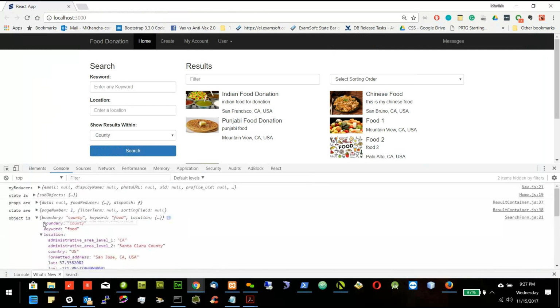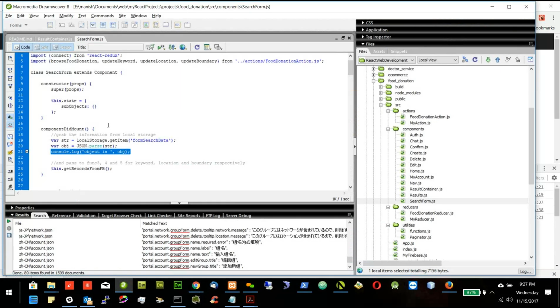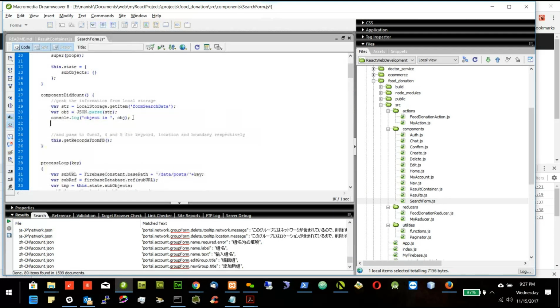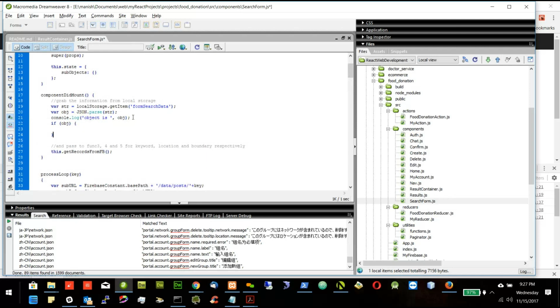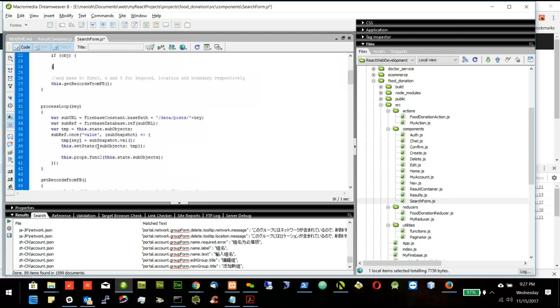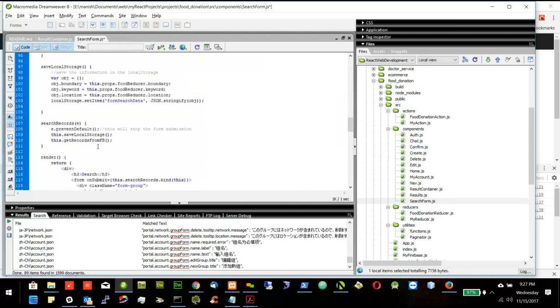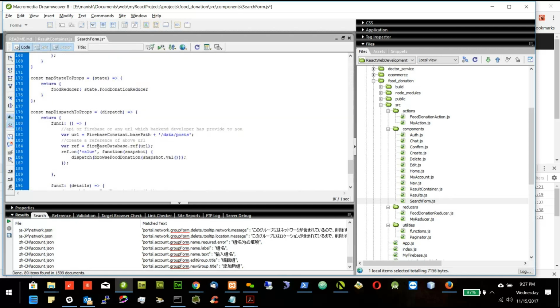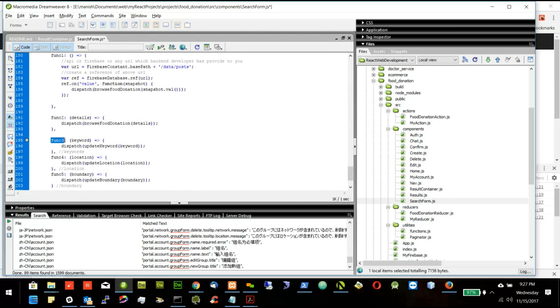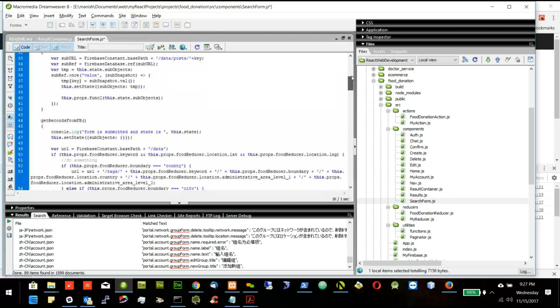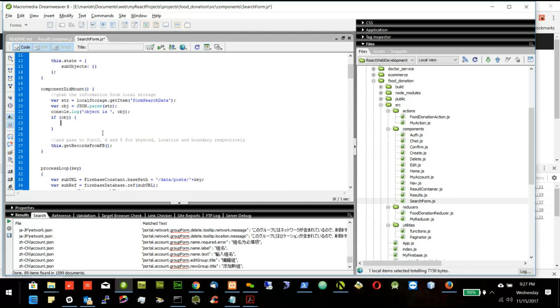Now I will take each one of them and put it into the Redux. So here I will say if obj, that means if the object is there, then only we will go inside it and update the Redux. For the first case, I will call function number 3. This is for the keyword. So I will say this dot props dot function 3, and I will pass the keyword. Keyword will be inside obj dot keyword.